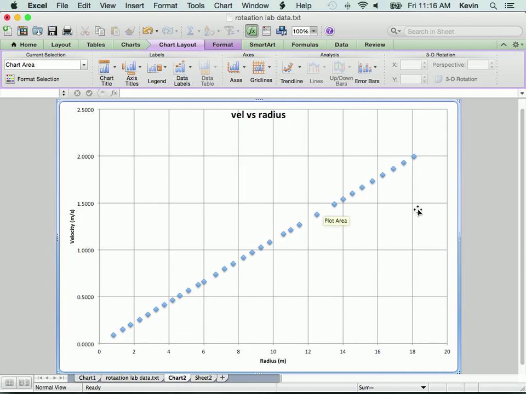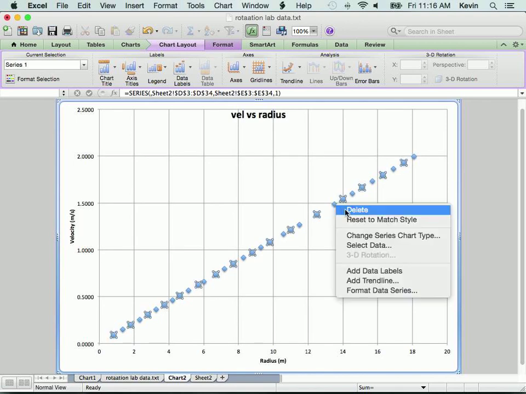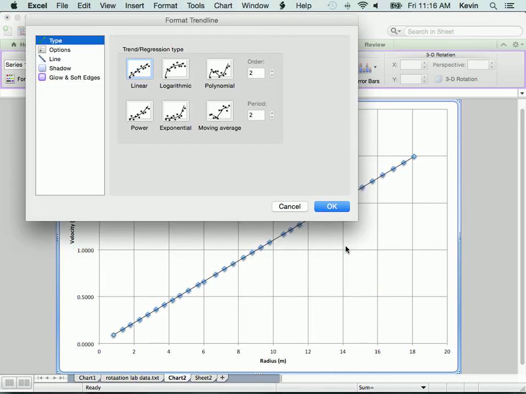Okay, you can also get rid of this because that's irritating. And now I've got this great graph. All I need to do is add a trend line. Click on your data, right click on your data, and then just do add trend line.